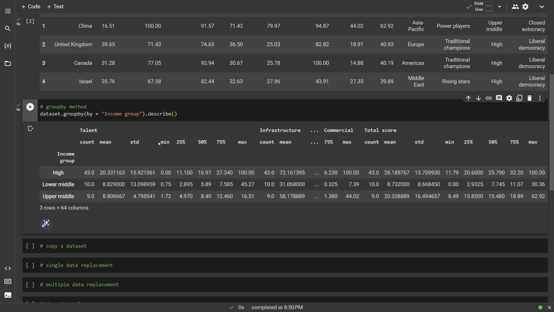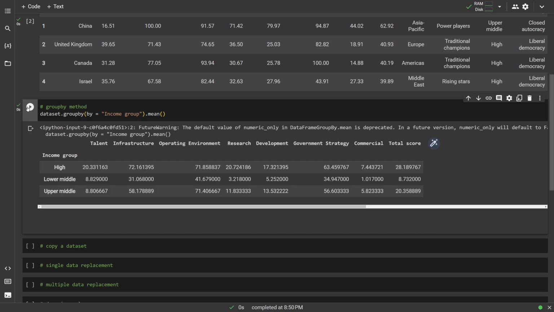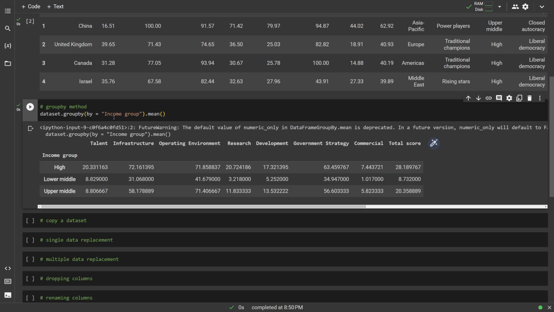If, for instance, I wanted to grab the mean values of each income group, I could replace this .describe here with .mean instead. And if I run it, it will give us the average value of each variable within each grouping. So, for example, countries with a high income group have an average talent number of 20.33, and let's say countries that have a lower middle income group have an average research value of 3.21. So this is super useful for partitioning categorical variables to draw some conclusions, and we're going to actually explore this groupby function a lot more in a future episode as well.